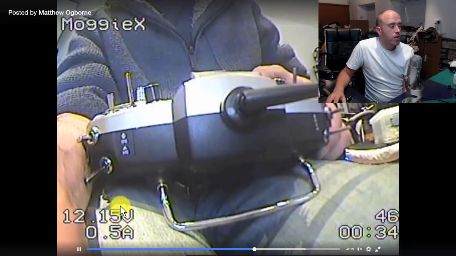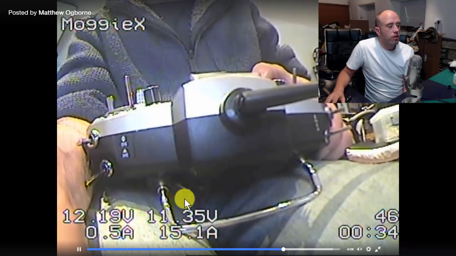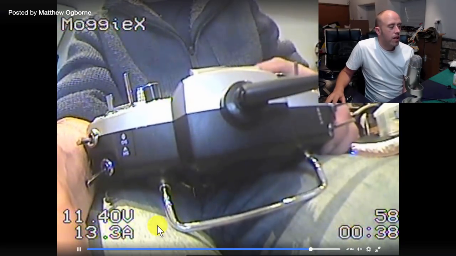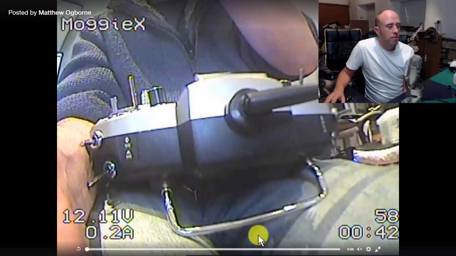And then you'll see the voltage sag a touch when we move the throttle. And then again, look, you can see that I've left it for a few seconds and that extra menu appears. So yeah, voltage sag, current goes up, milliamp use goes up as well. So yeah, really, really simple.